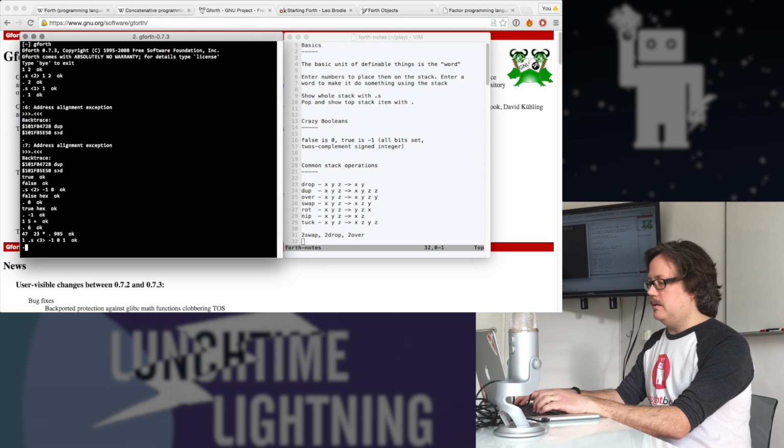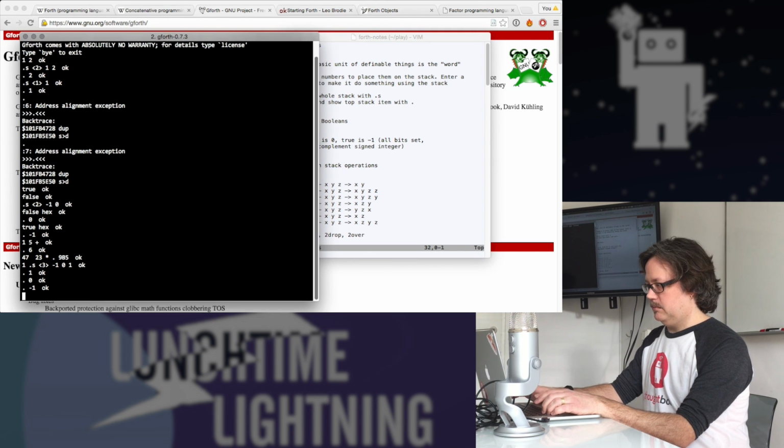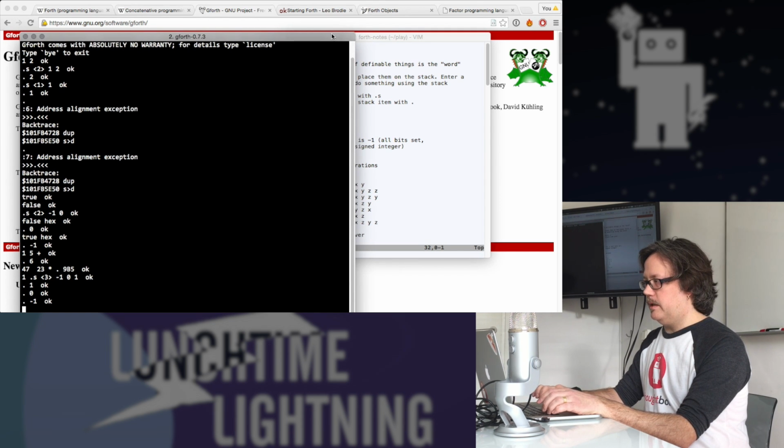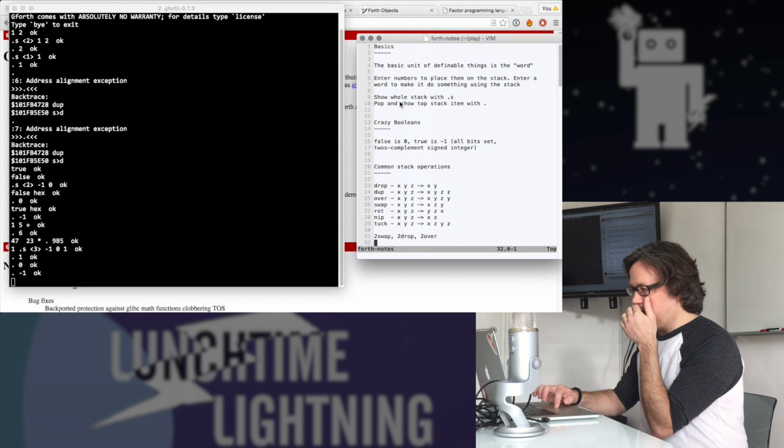Oops, not actually, wait, do you want to increase the font size? Sure. It might not be able to, so. That's probably a good idea. I sort of have notes over here.